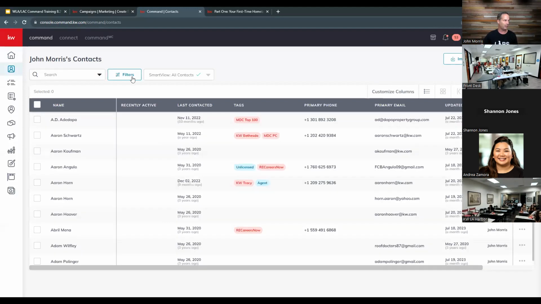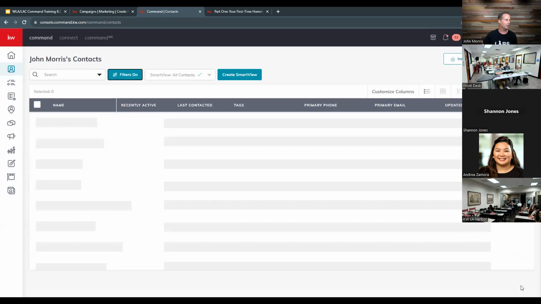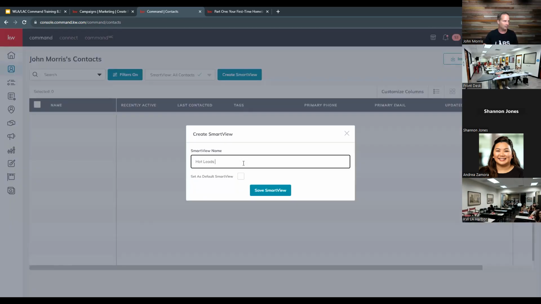Another quick hack that you can do, which I advise, is I'm going to create a smart view. And basically what I'll do with that is I'll go into filters, and then I'm going to put leads only as my contact type. And then I want to do created. And then I'm going to say within the last 1 day, right? Then I'm going to hit apply. And then I'm going to create a smart view around that. And when I hit create smart view, I'm going to just put hot leads and then 24, something like that. You guys can put whatever you want. Basically what this will tell me is this is going to be the hot leads that have just come in within the last 24 hours. And I'm going to hit save that as a smart view.